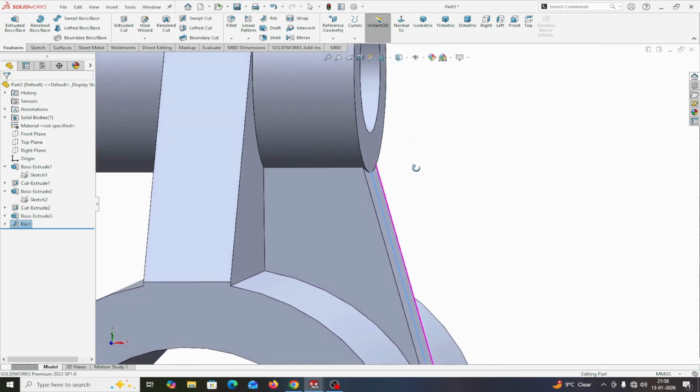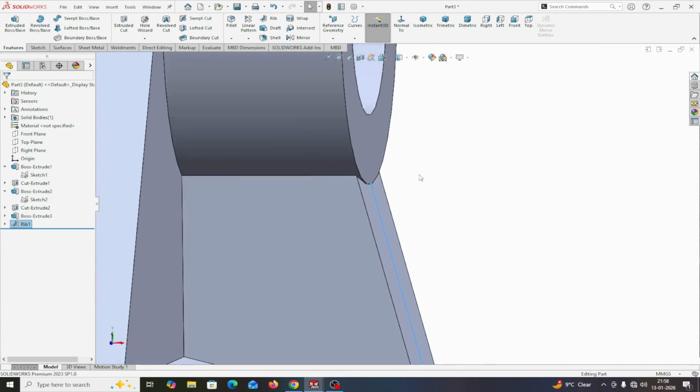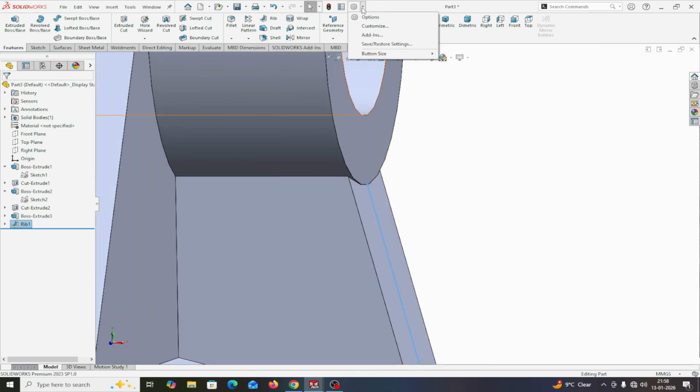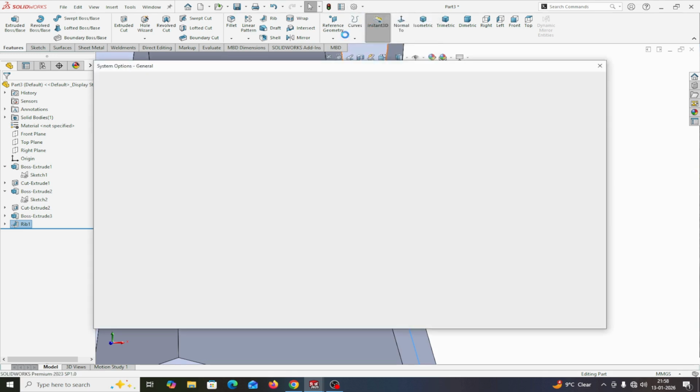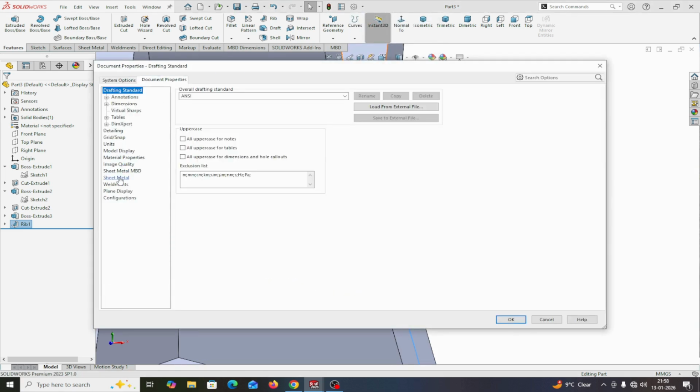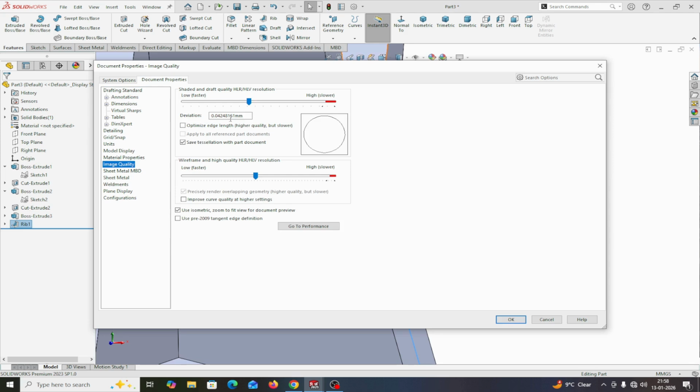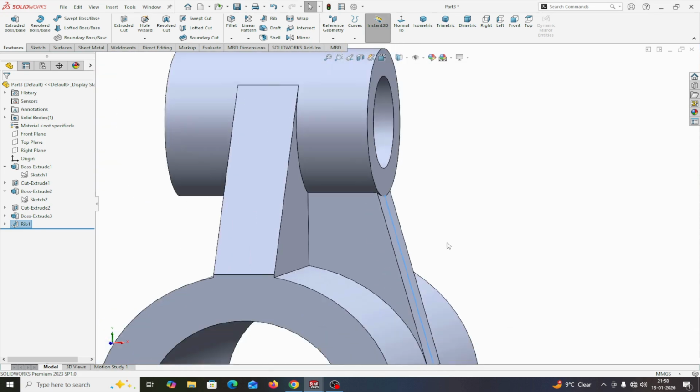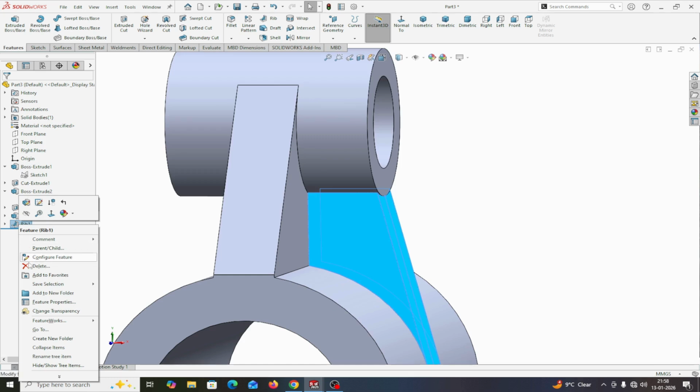You will see this is not a proper matching. Okay, here you will see here. And if I go to options, document property, image quality here. This you can increase the sharpness of the object from here. This one. So what I will do, I delete this rib.